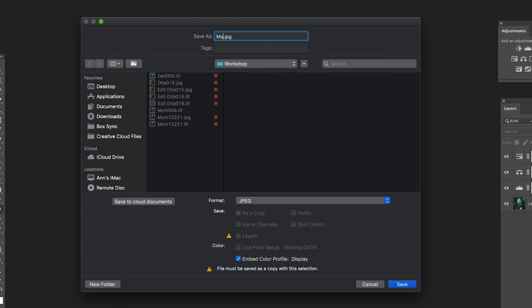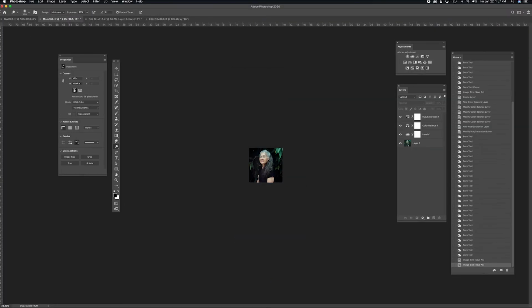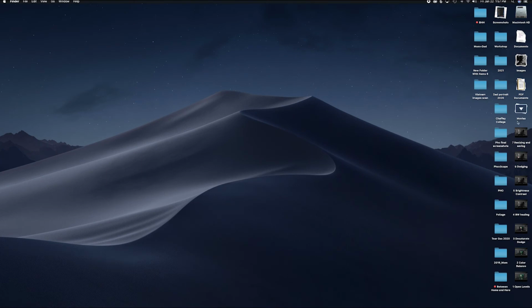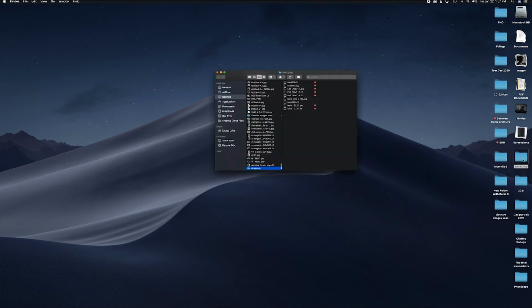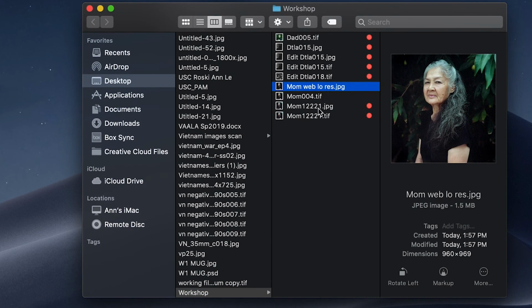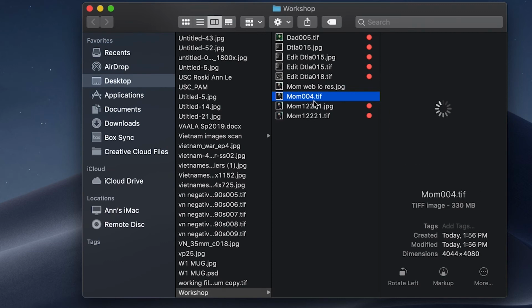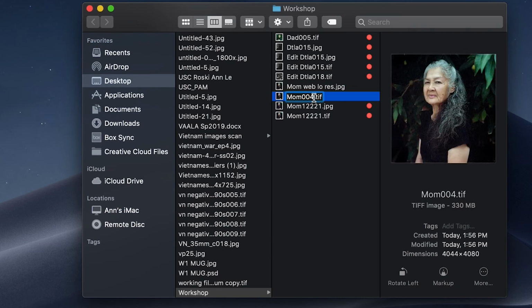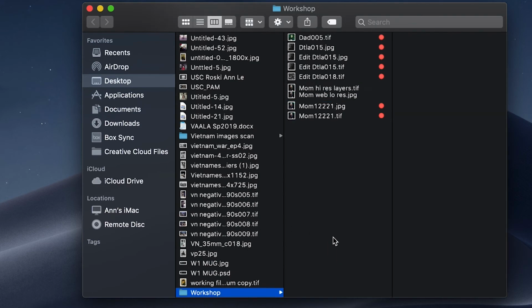So this one is Mom Web Low Res. Okay, I'm just going to hit Save. Let's take a look at my desktop. There is a workshop folder. So we have Mom Web Low Res. And this Mom TIFF should be changed to Mom High Res with layers.